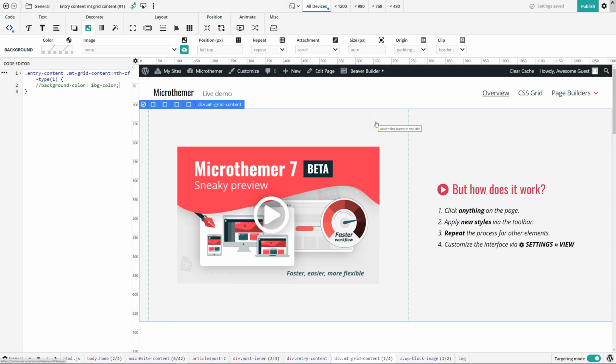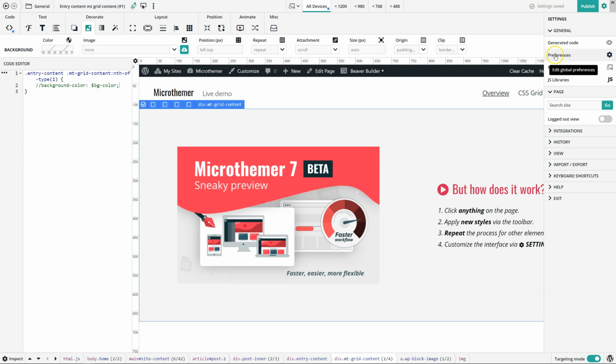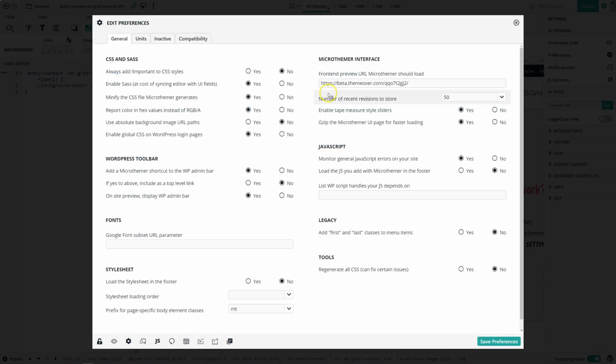Hey, so in this video I'm going to take you through Microthemer's preferences. To access these, we go to the settings, make sure that the general tab is open, and then click on preferences. We've got a few tabs, so let's start with the general tab here.